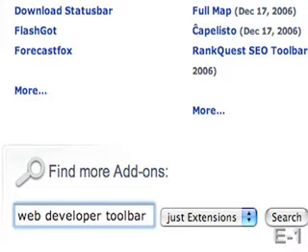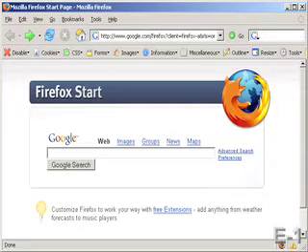Another extension that I really like is the Web Developer Toolbar. Again, just as with HTML Validator, if you don't know where to find it, you can just go to addons.mozilla.org, type in Web Developer Toolbar in the search box, and there you go. Once you've installed it, and restarted the browser, it adds a toolbar near the top of your browser window with a bunch of functions.